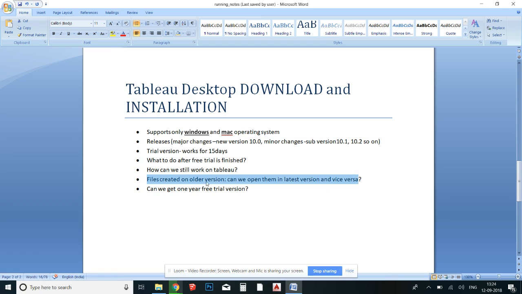Files created in an older version can be opened in a newer version. When we are working on different versions, everyone must have encountered this: if I have created a file in an older version and I want to open it in a newer version, can we open it? Yes, absolutely. Once a file has been created in an older version, you can definitely open it in the newer version. But a file created in a newer version cannot be opened in an older version. That is the reason I have downloaded version 9 instead of the latest version 10.5. Otherwise we'd get only a 1 year package.